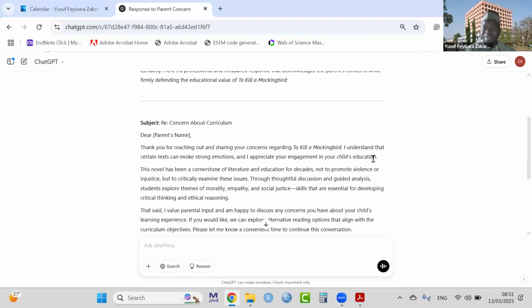This is like you are calming that man or that woman, okay? You are calming that Karen that is too concerned about the curriculum. Okay, that is the function of these two lines. Then let's see what happened in the next paragraph. This novel has been a cornerstone of literature and education for decades. Now you want to defend your choice. So you are planning to bring that defense from the importance of that particular book.